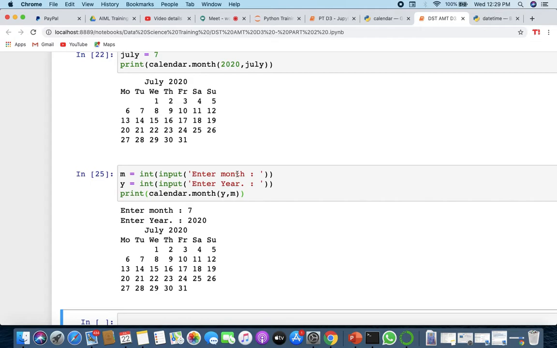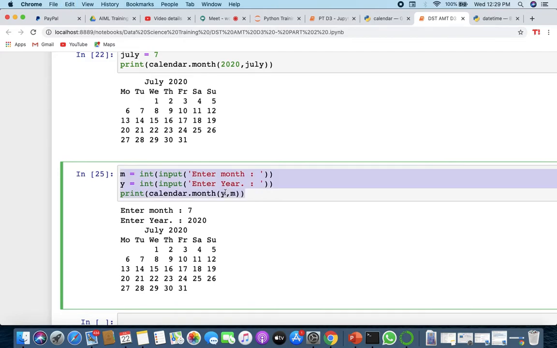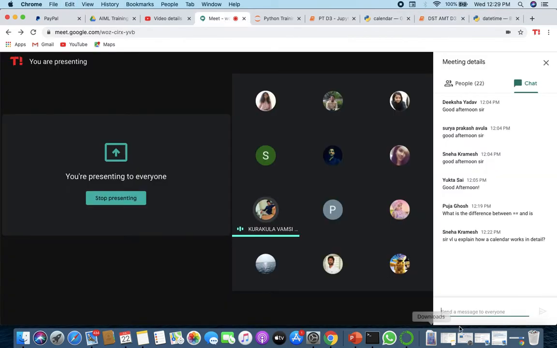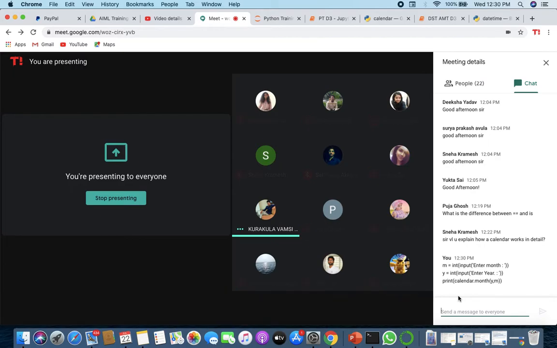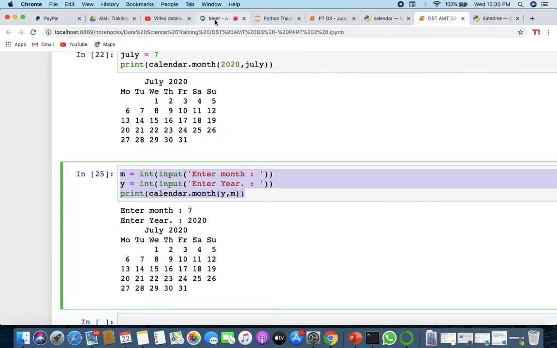Yes, sir. Sir, can you please paste this in the chat box? Sure. Wait 1 second. How calendar works in detail you want? All right, I'll discuss it. Don't worry. Okay, sir. Thank you, sir. Welcome. Sneha is asking how to go into the detail of the calendar.